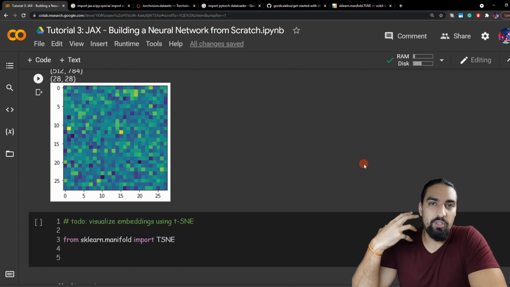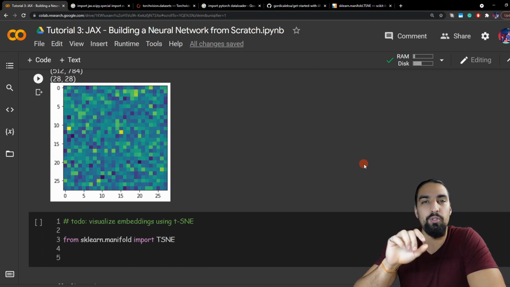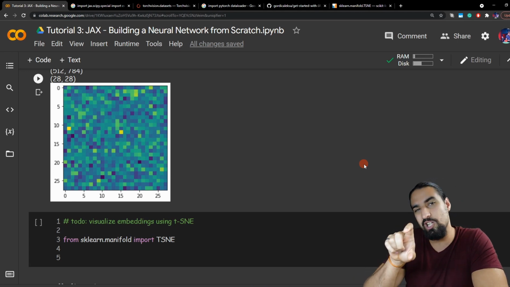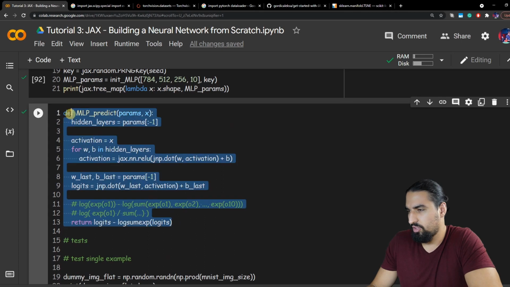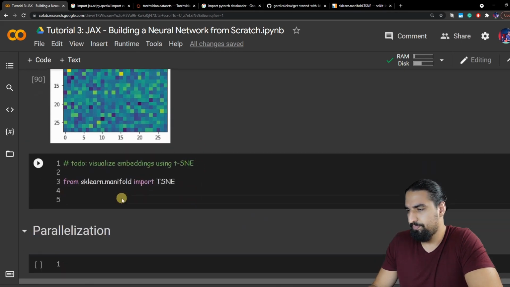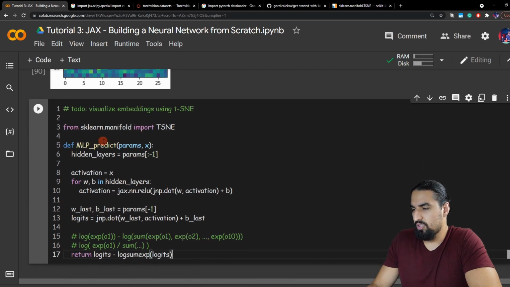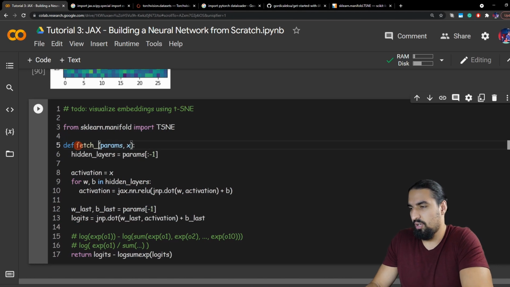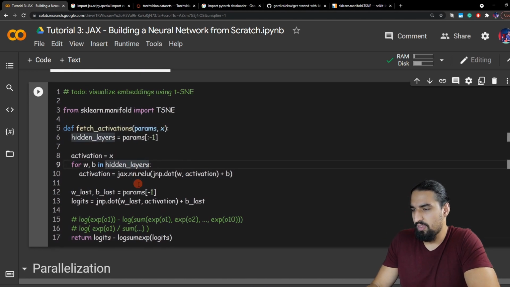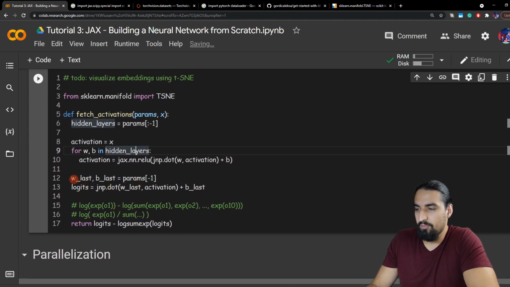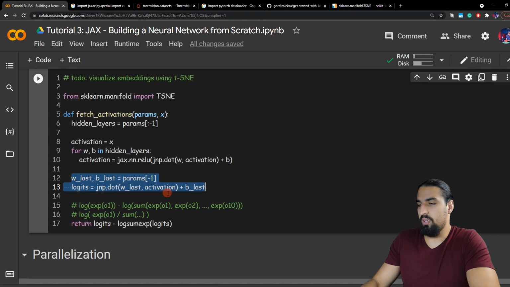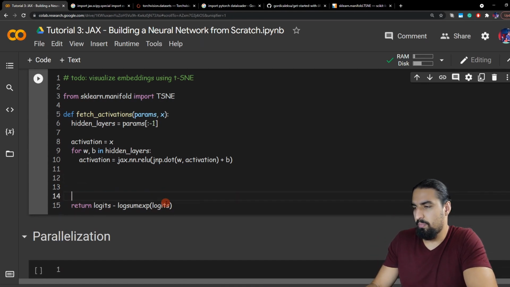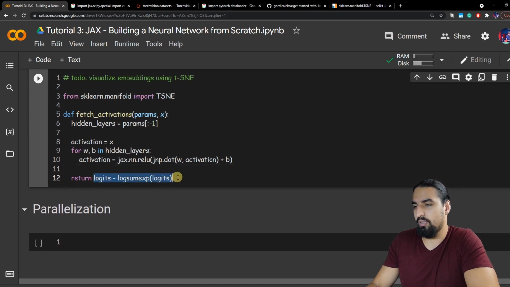So t-SNE is going to do a dimensionality reduction, and for that I'll have to fetch the activations from the MLP just before we apply the linear layer. That means we'll have to modify this predict function. So let me find the MLP predict function. I'm gonna copy paste it to this cell here, and I'm gonna modify it. First things first, let's call it something else like fetch activations, I guess. We're gonna pass the params, nothing changes there. The only difference is we do not have to apply this last part. We just want to return back the activations, the last ones, just before we apply the linear layer. So activation, something like this, and this should now work.